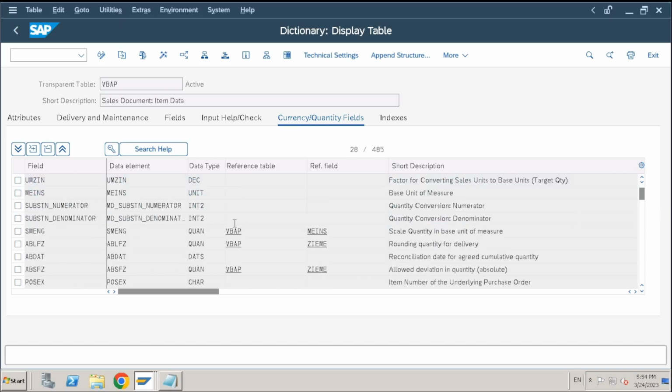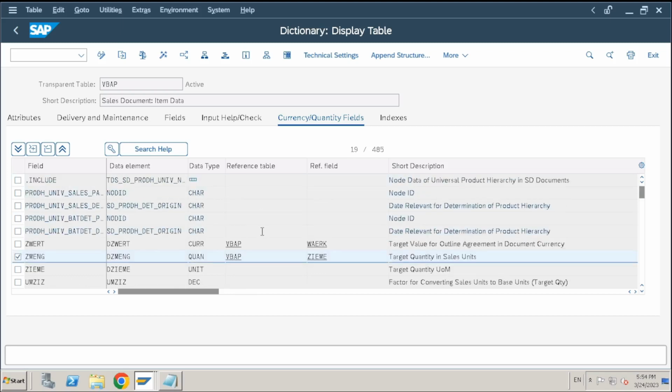Similarly, for currency fields also, we'll be having units. Take this. This is the currency, target value of agreement. What is the reference field for this? VBAP-WAERK, currency unit. This is the currency unit.